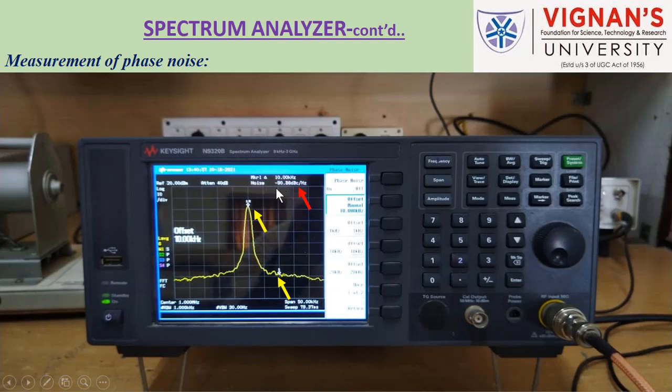Next, the phase noise measurement has been done here, and we are getting minus 90 dBc per hertz. This is with respect to the carrier, C means carrier, which is calculated with respect to the carrier per 1 hertz bandwidth. Two markers will come, one at the peak value and the second one after 10 kilohertz. Okay, so this is the thing. In this manner we can measure the phase noise.